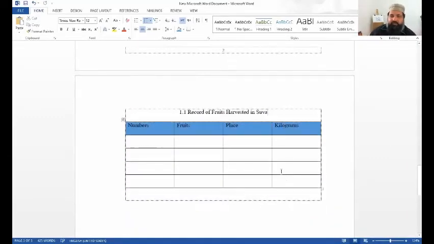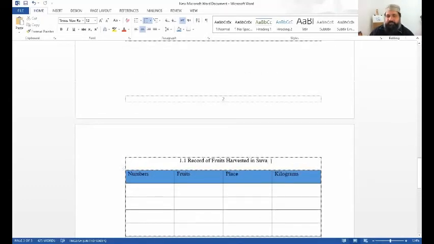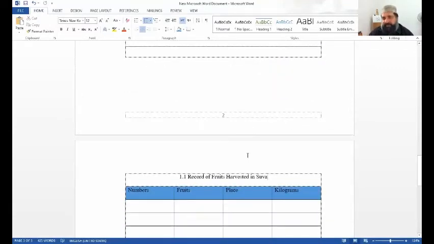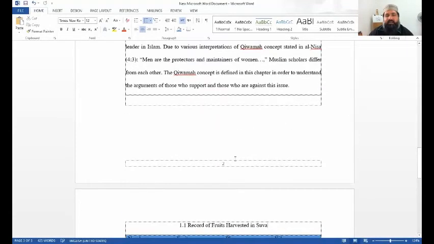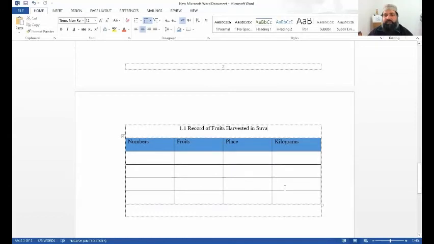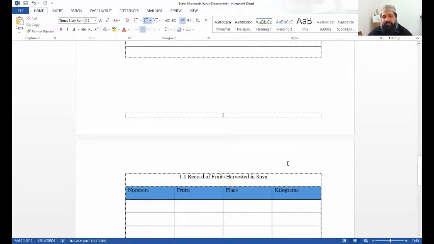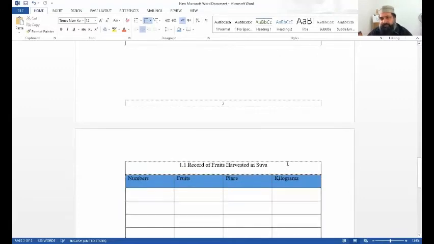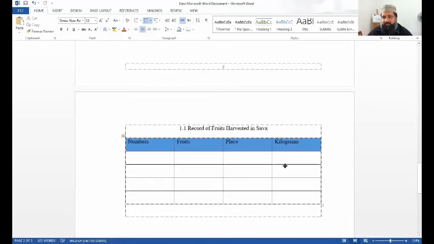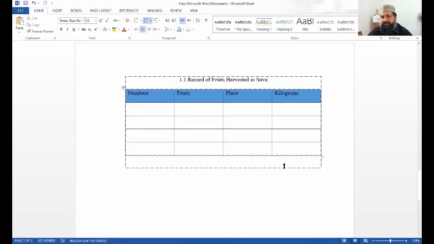If you want to make it landscape, it's a little bit complicated. You need to break the page first. Breaking the page, I will tell you. We have time today, I will show you how to make it landscape, because I haven't taught you yet how to break the page. Soon we are coming to that. So it is allowed.